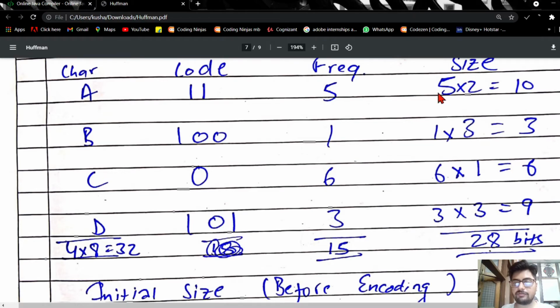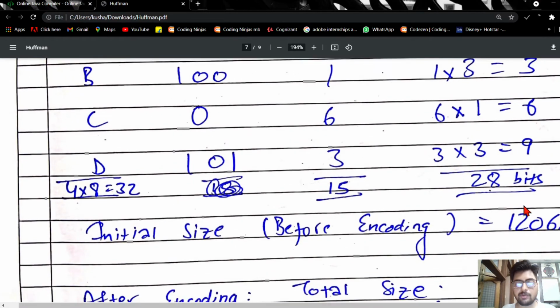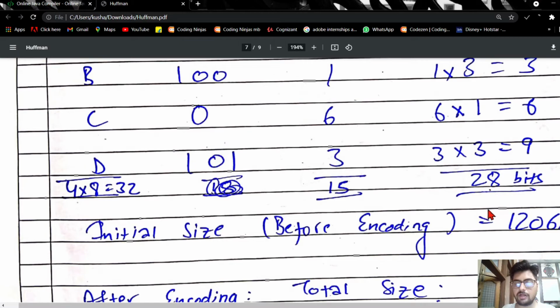And for the size, now A occurs 5 times and its size has now reduced to 2 only. It has been encoded into this code, 1 1, and each one consists of 1 bit. Now the total size is 2 bits only for this code. For this one it's 3 bits, for this one it's 1 bit, and for D it's again 3 bits. So my size has now reduced to 5 into 2, 10 bits for A, 3 bits for B. For C, my total size is 6 bits, and for D, my total size is 9 bits. So this results in a total of 28 bits.